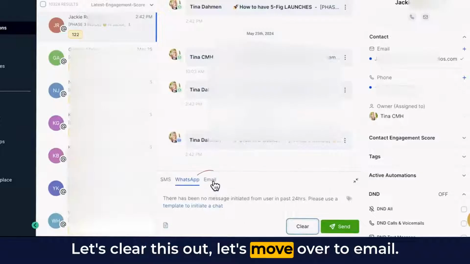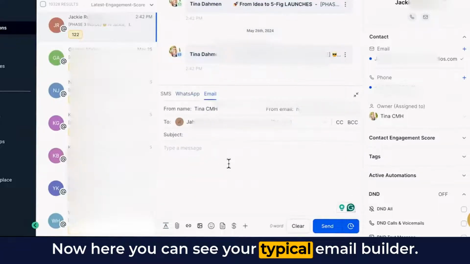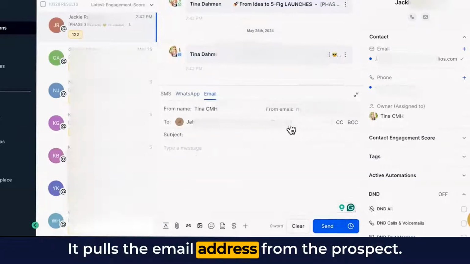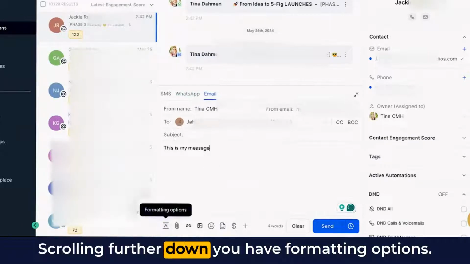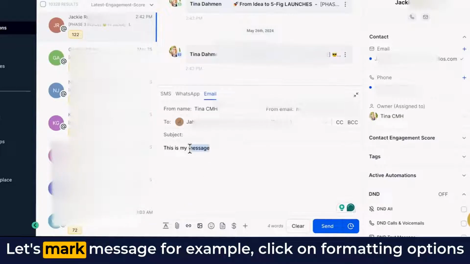Let's clear this out. Let's move over to email. Now here you can see your typical email builder. It pulled the email address from the prospect. Here you can add your subject line, and here you can type a message. Scrolling further down, you have formatting options. Let's mark message, for example.